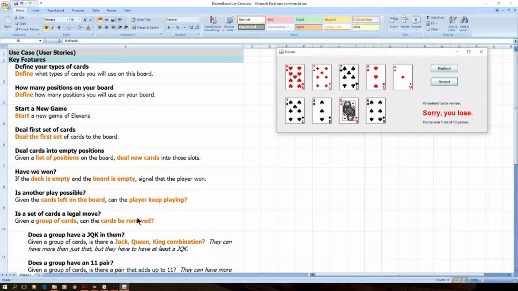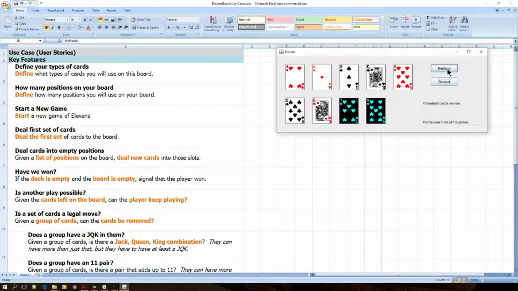Is a certain set of cards a legal move? So if I picked 2 cards and I hit replace, if you heard that sound, it'll tell me that's not a valid move. If I went and selected 7 and 4, it will be a valid move.